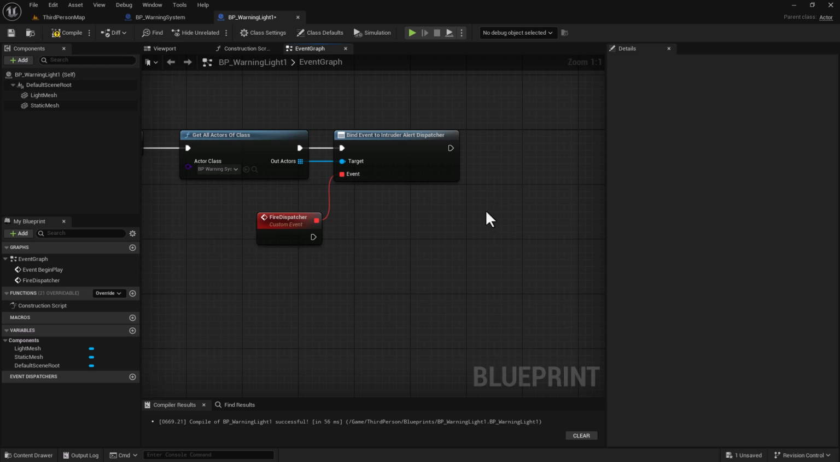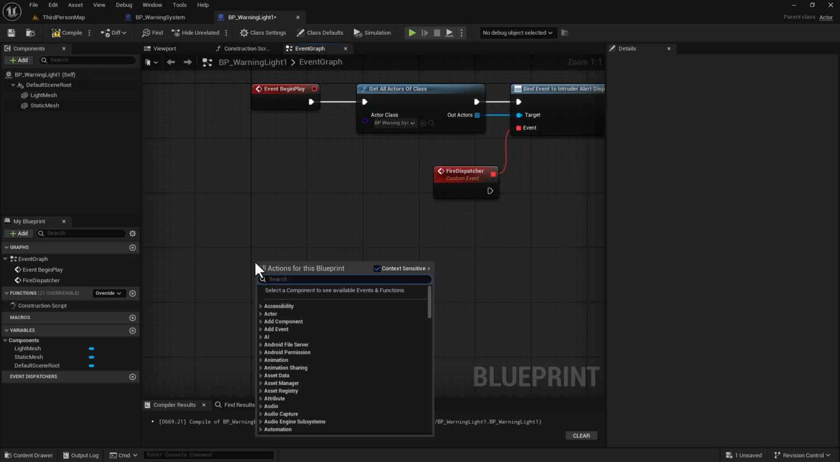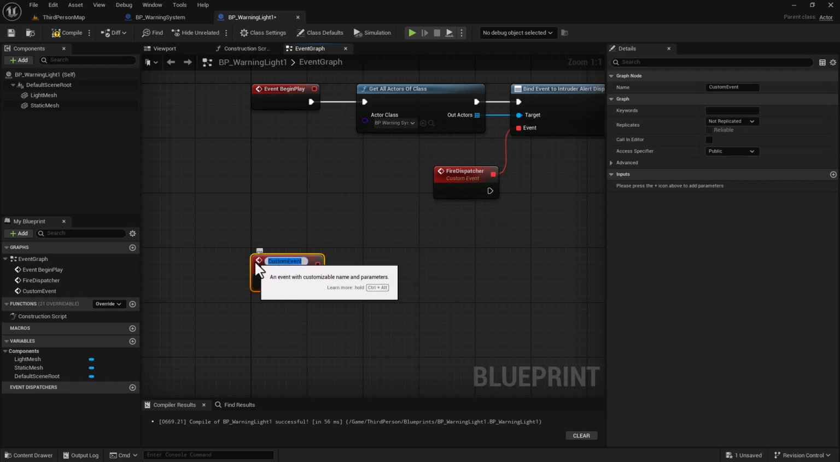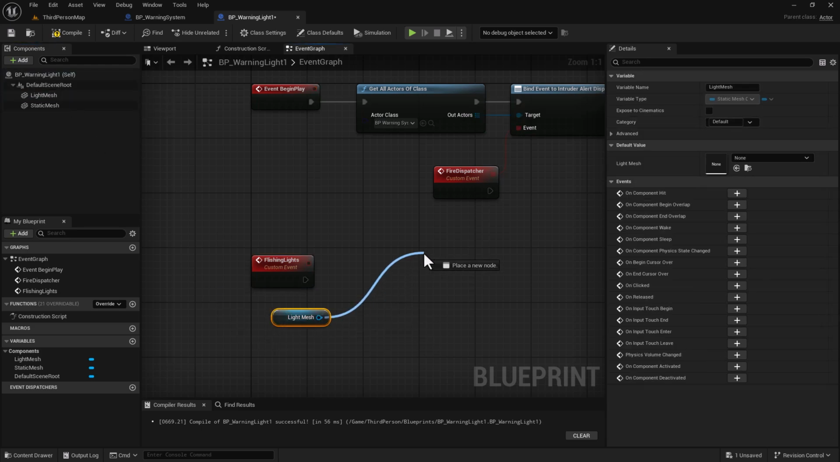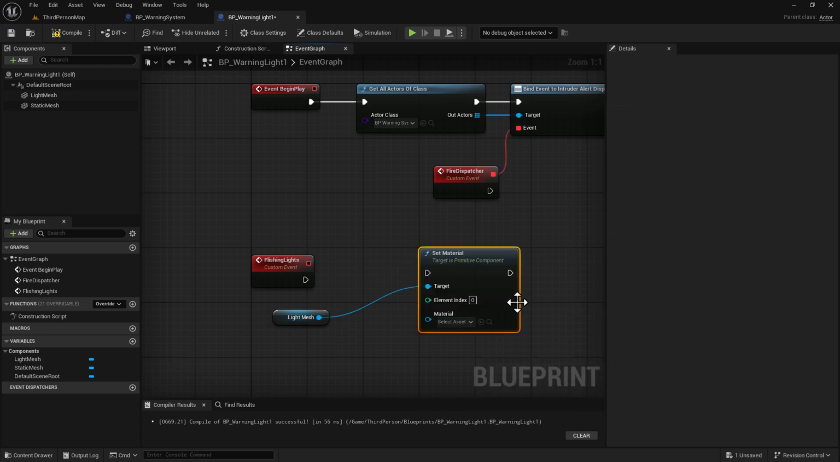Okay, so now we need to figure out what we're going to be firing, and that's going to be the logic for our flashing light. So we're going to make some flashing light logic. So we're going to do a custom event again, and we're just going to call this flashing lights. And what we want to do is grab this light mesh and drag it down here, drag it off of here, and we're just going to do a set material. And we're going to hook that up.